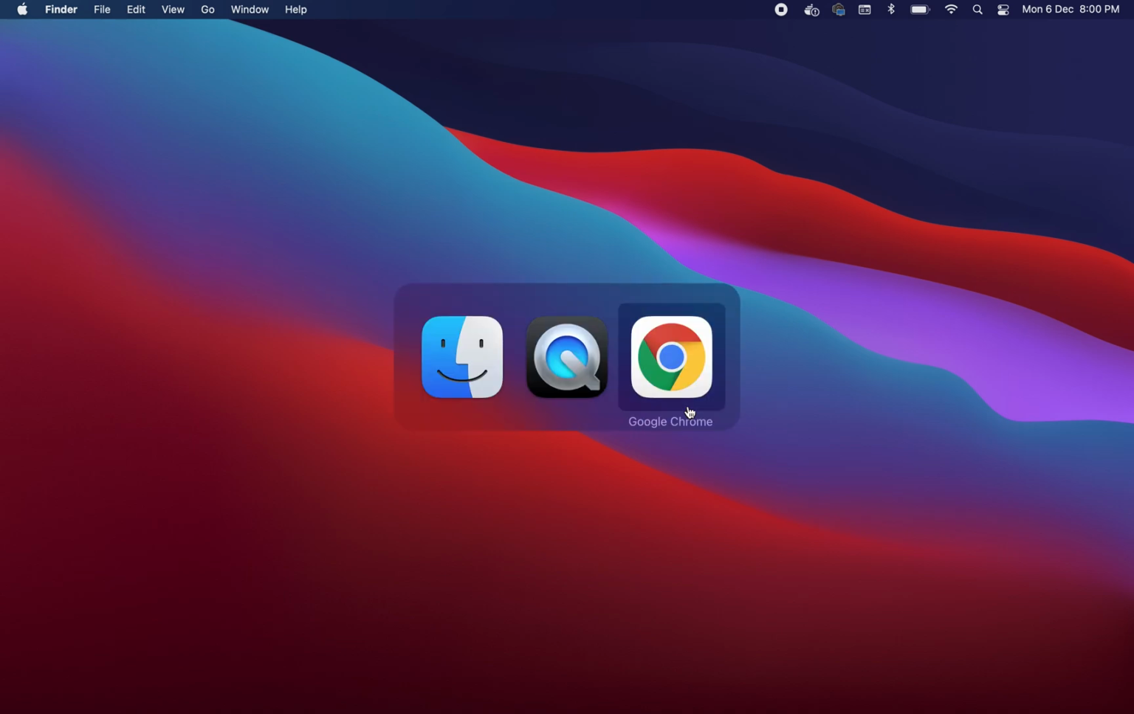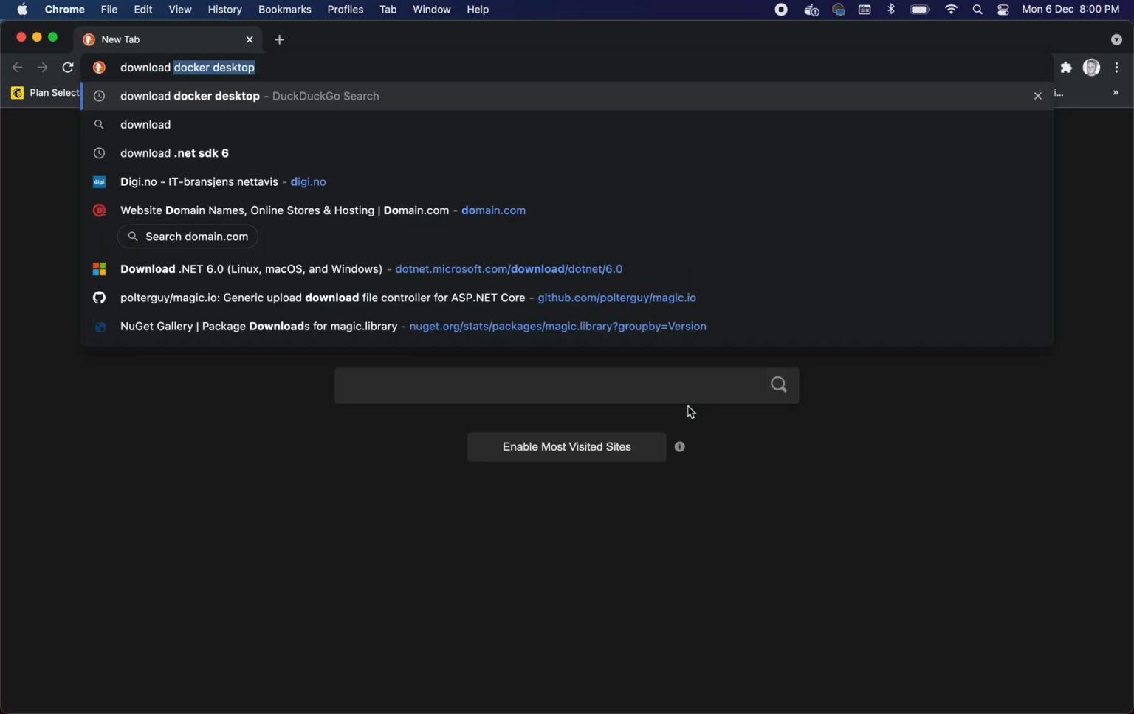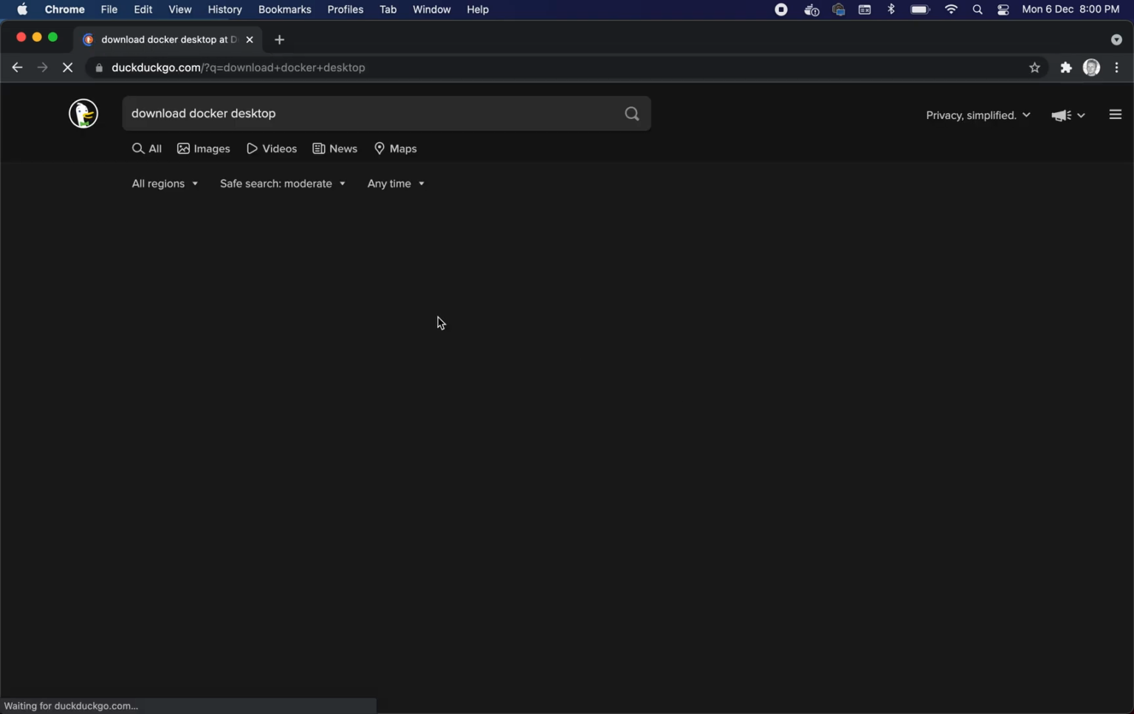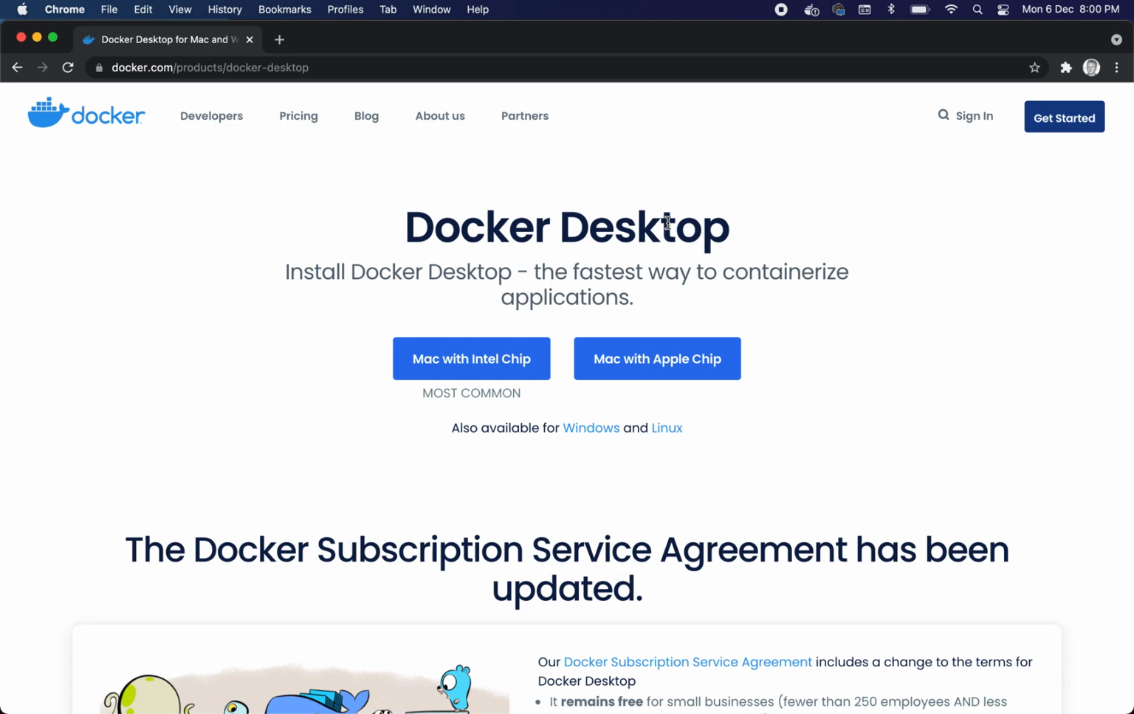First things first, let's open up Google Chrome and search for download Docker desktop. At which point you're brought onto this website, docker.com/product/docker-desktop. Make sure you download the correct version and then install it. I'm on a Mac, so my primary download buttons will say Mac with Apple chip or Intel chip. If you're on the Windows, you need to go here.